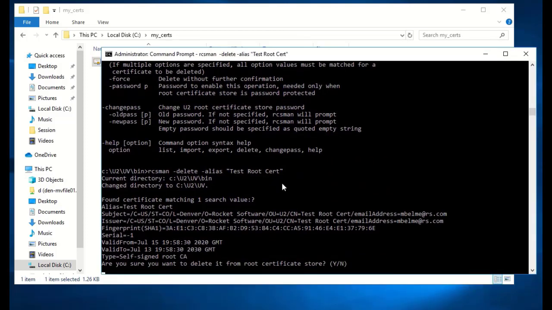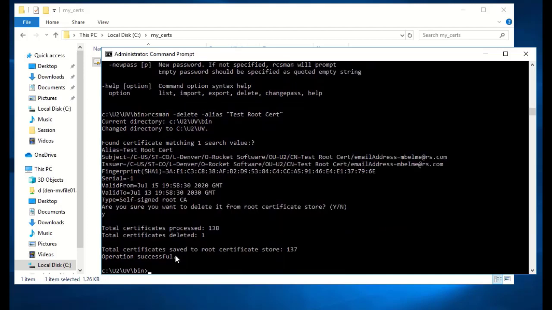Anyhow, we'll do a yes here. I'm sure I want to delete that. One certificate deleted, and looks like it was successful, and we're back to 137 in there.